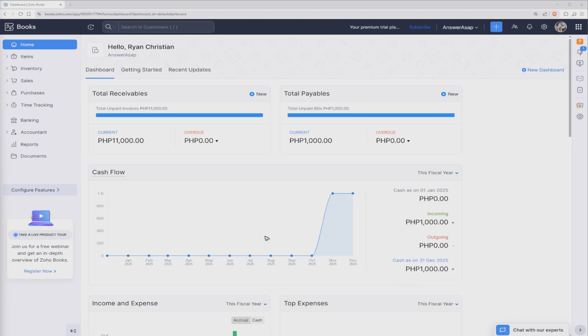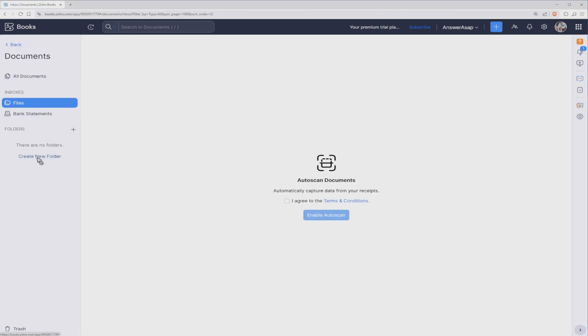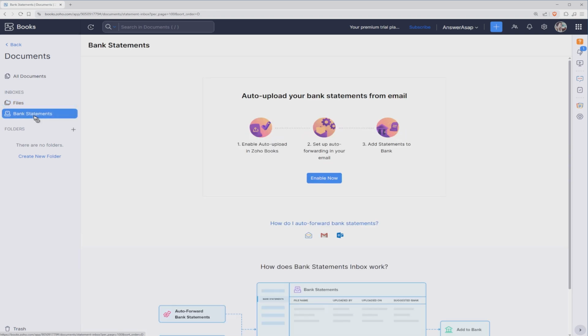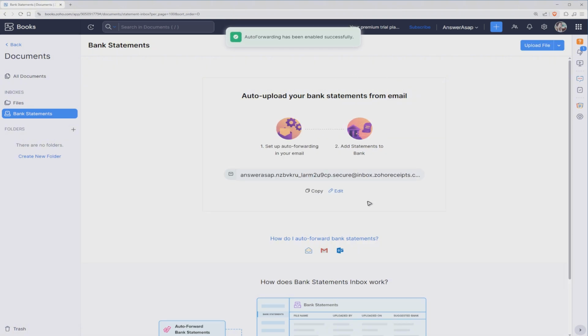Alright, so first up, log into your Zoho Books account. Now, instead of clicking on banking, go ahead over to documents right here. Now, here we have bank statements. Okay, click on it, and once done, you have the enable now button that says I'll upload your bank statements from email. Just enable it. Okay, wait for it to load.